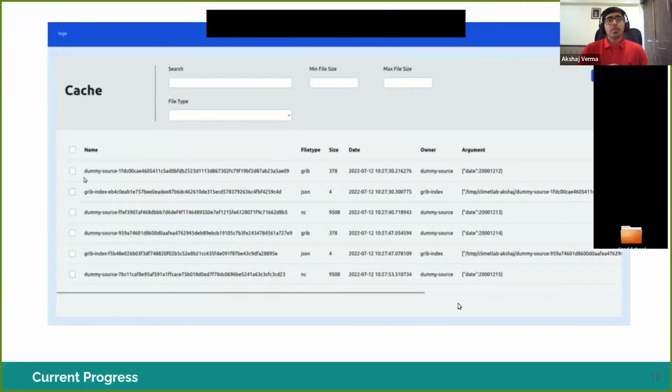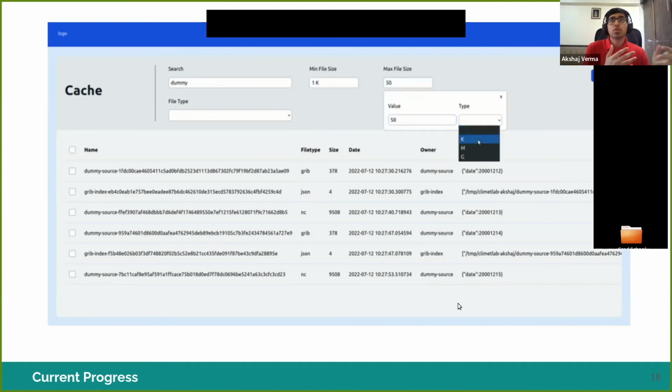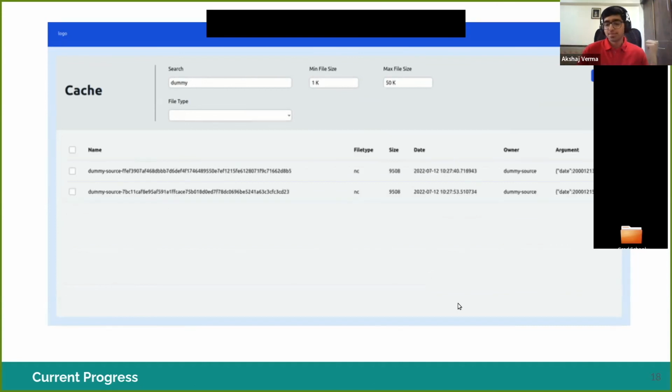I've created a small GIF of the current working functionality. As you can see, it's easy to select or deselect files. It's easy to enter search terms, set the file size, including the values or the units. And then once you press apply, voila.